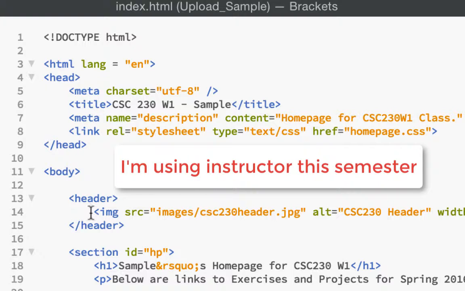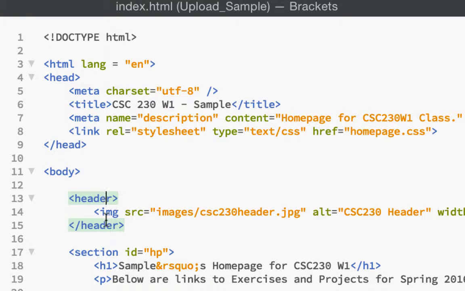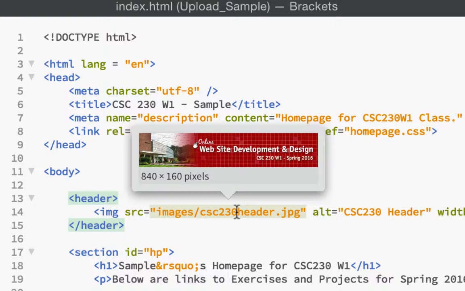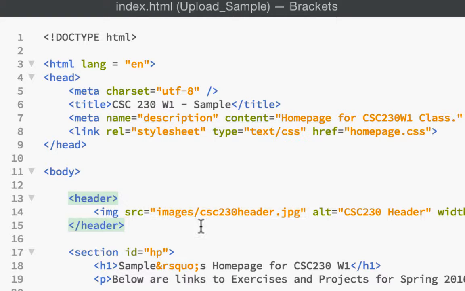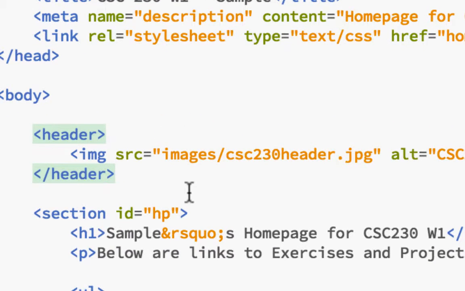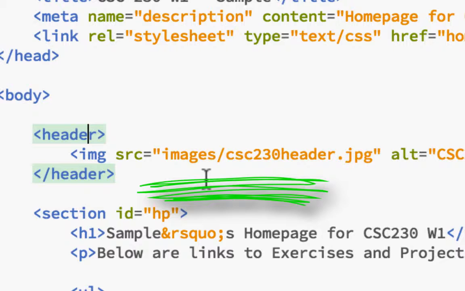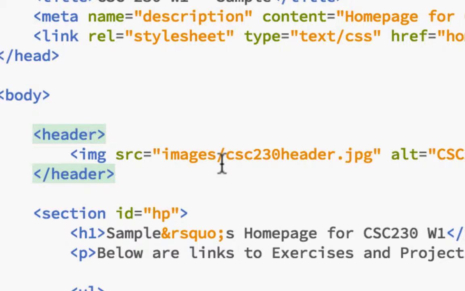Now we're going to put in an image. Here's your header image, the one that has the CSC 230 header, and if you hover over the name, you'll see a little picture of the image, and you actually see the size as well. When we put in an image, it uses an image source tag, img src equals, and then in quotes it puts the image and where it's located. If it's in a folder, you have to include that folder name before a /, so it knows it's in the same directory except in a folder.